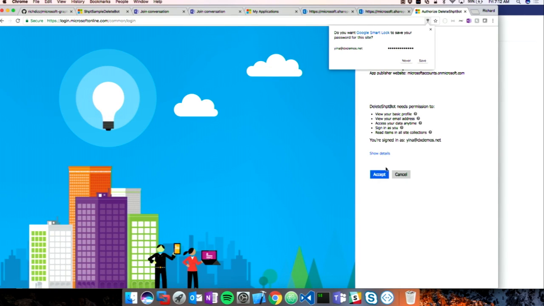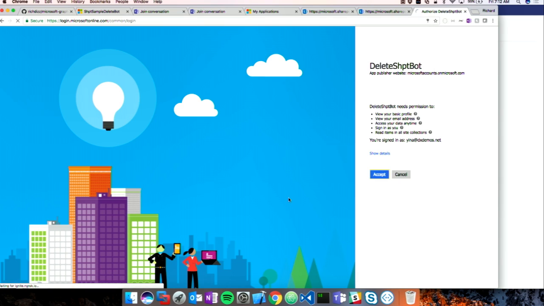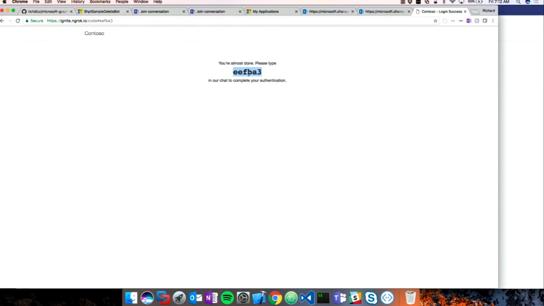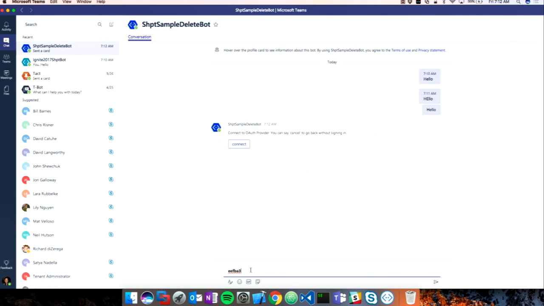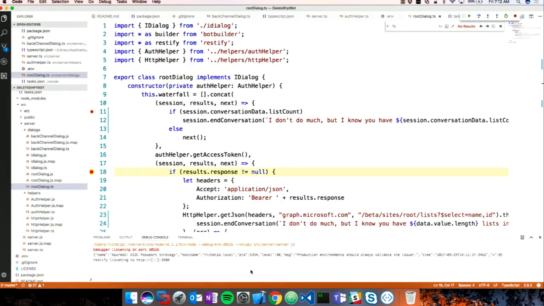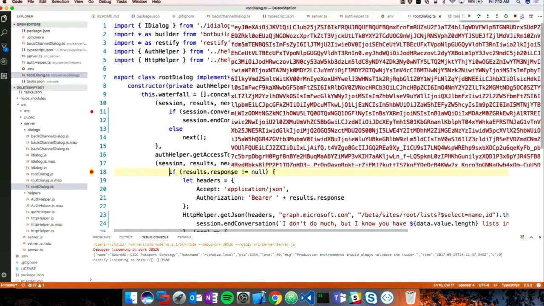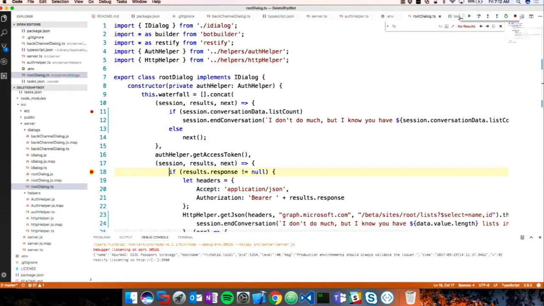So here's the consent screen. I'll go ahead and say accept. Now this should bring me back a magic number that, if I take this back to Teams and paste in my magic number, is going to allow it to get access to my token. And so I can just check my response here. There's an access token.